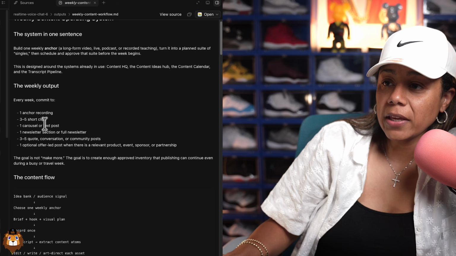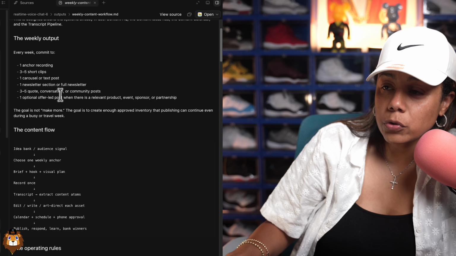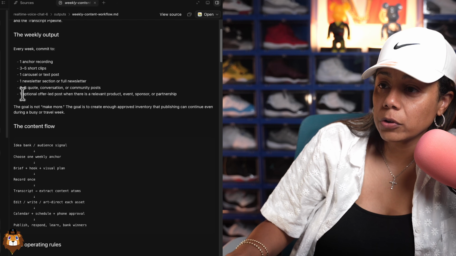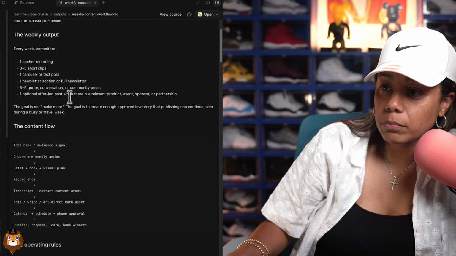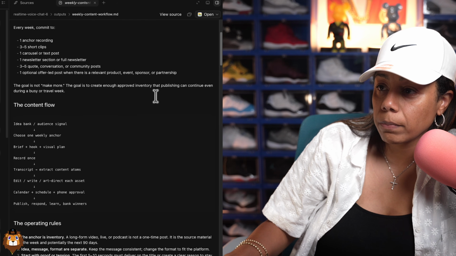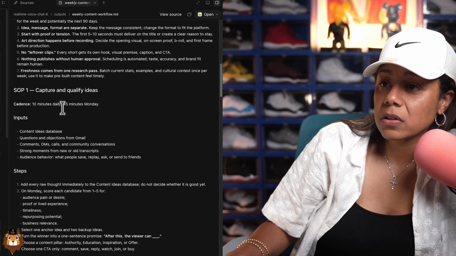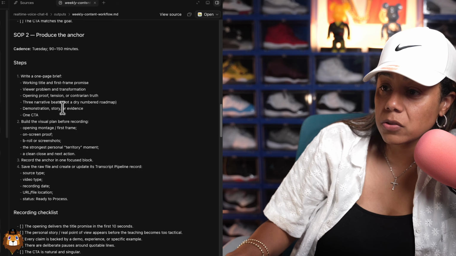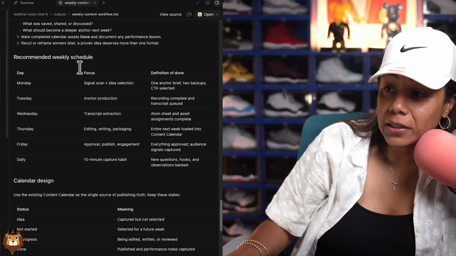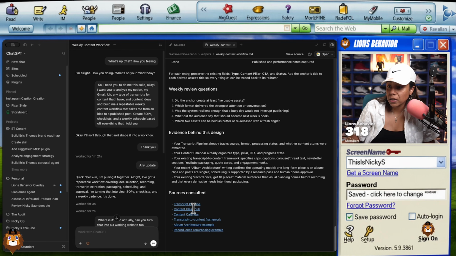Look, it says one anchor recording, three to five short clips, one carousel text post, one newsletter section or full newsletter, three to five quote conversations or community posts, and an optional offer-led post where there's a relevant product, event, sponsor, or partnership. And it breaks down the content workflow and the operating rules. Here's SOP 1, SOP 2, SOP 3, and a recommended weekly schedule. It gave me every single thing based off what I talked about. And it gave me the sources.